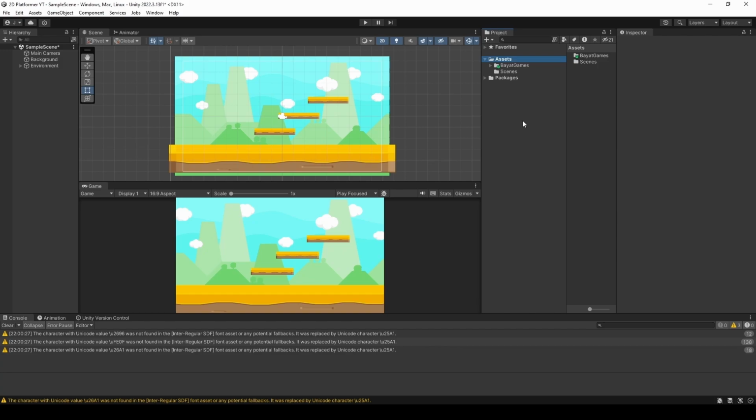The next thing that we're going to want to do is add in our player. So we're going to go here underneath our asset. We're going to find our characters, and we have a few of them here, a couple different ones that we can do.